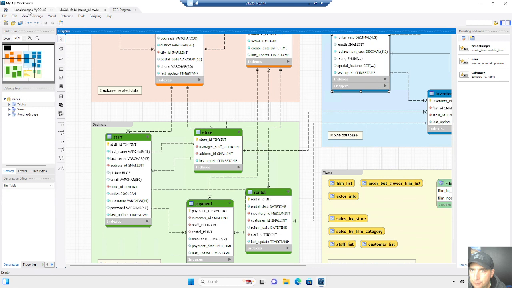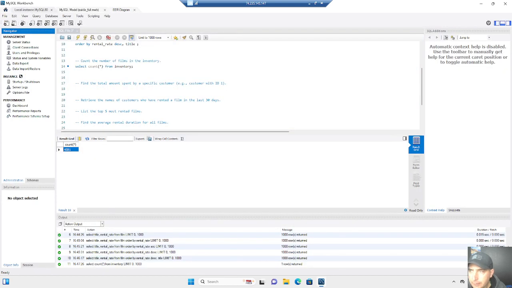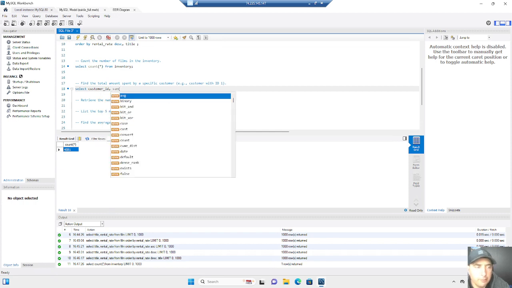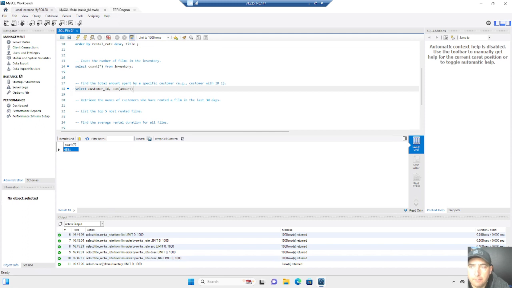Okay, so what they're asking for is customer ID of 1, for example. Now, we must know who customer ID of 1 is, so we're not going to have a join or anything like we saw last week right now. We're just going to have a simple query. So we're going to do select customer ID, and we're going to sum, using a built-in function, another SQL function, that amount column as total amount spent.